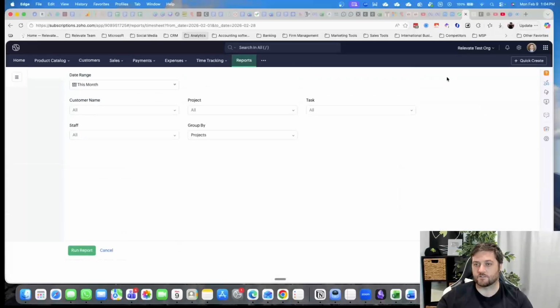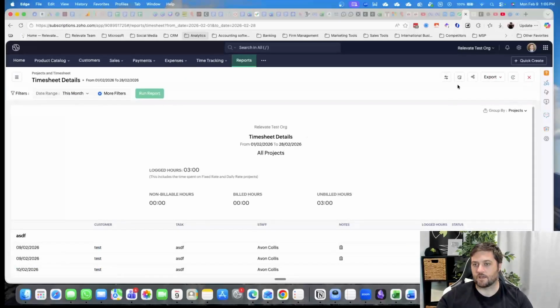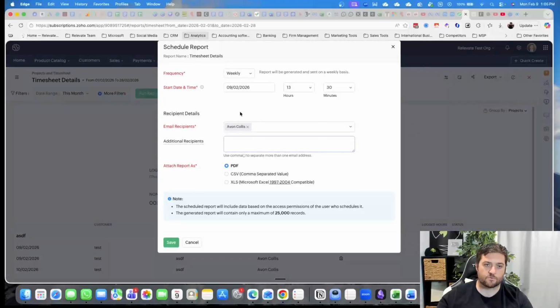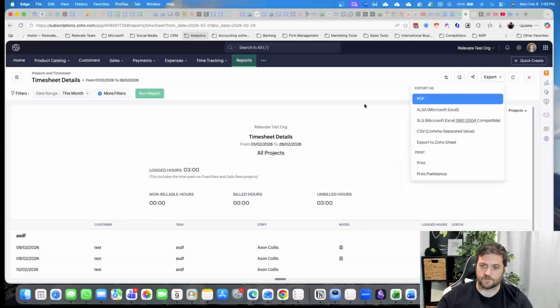And we go back to customize detail, customize the report. We can schedule the timesheet details report. So if we want to get this report every week at such and such a time, at 1:30 p.m., and the email recipient is me, it's in a PDF, any additional recipients, and then hit send. So that would schedule the report, or you can just share it or export it.